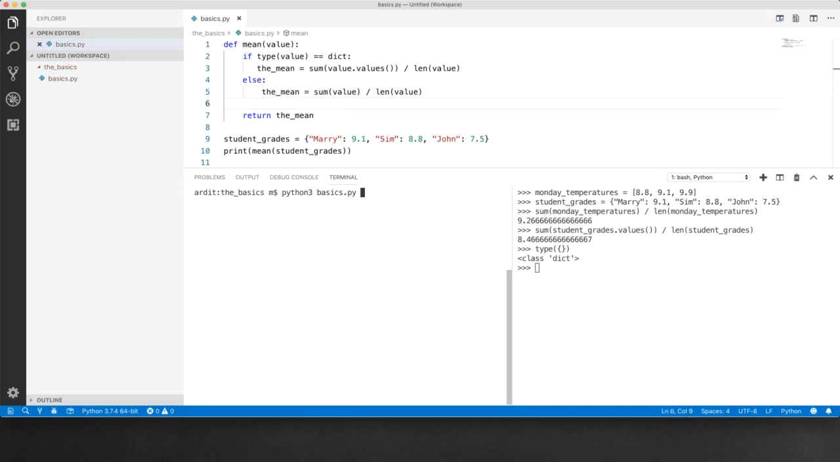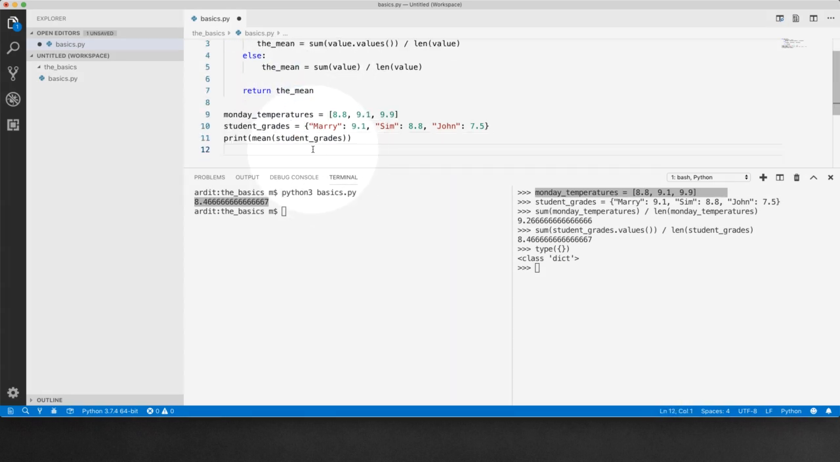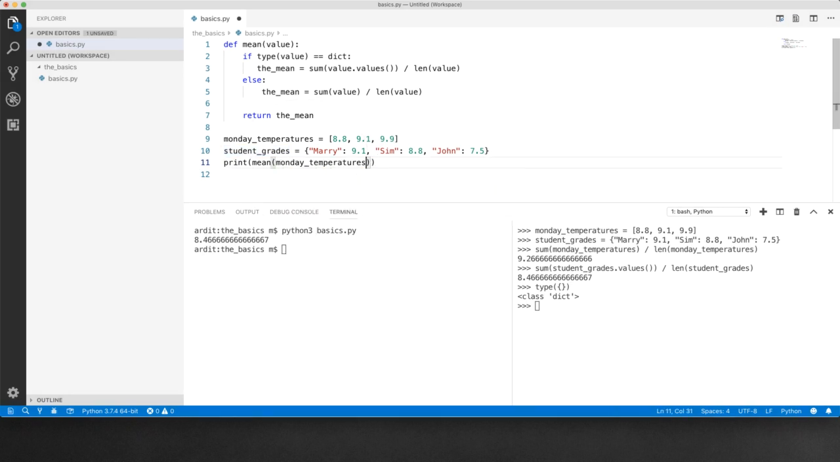Let me try this. So with student grades, the dictionary, as input, we got this value here. If I used the list Monday temperatures, it's going to give me the other value, which is the mean of the Monday temperatures. So that's an if and else conditional, but let me explain it line by line in the next video.